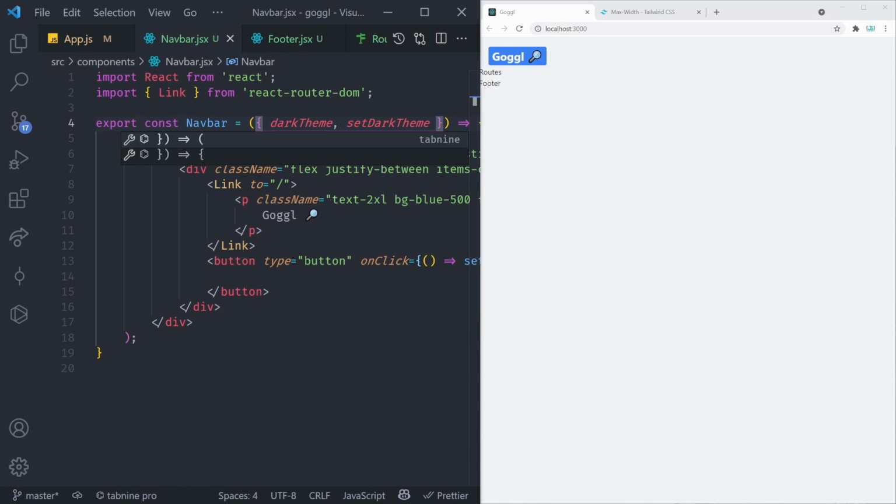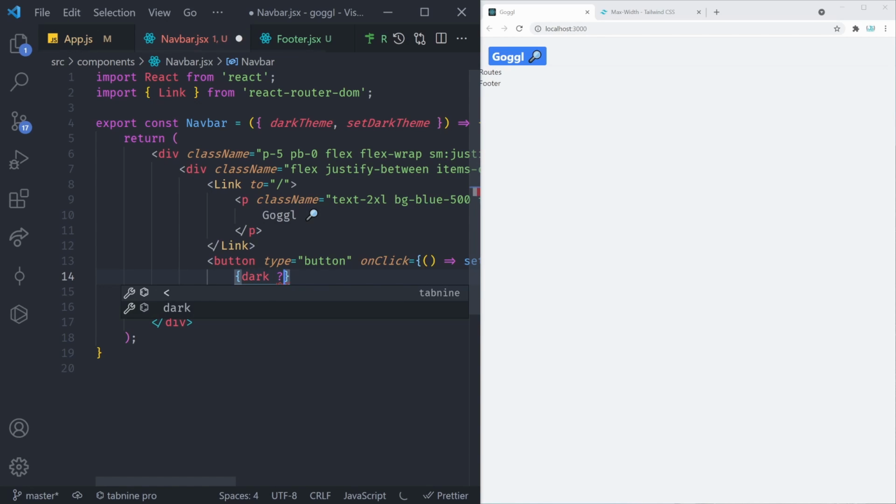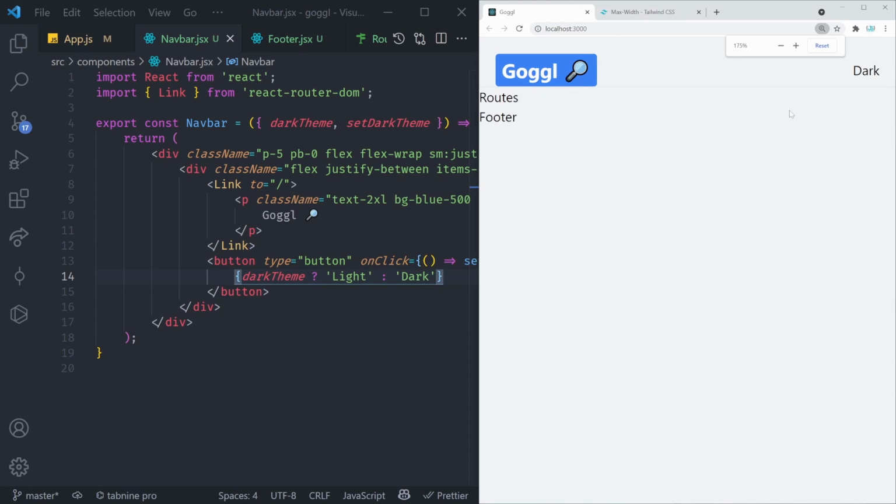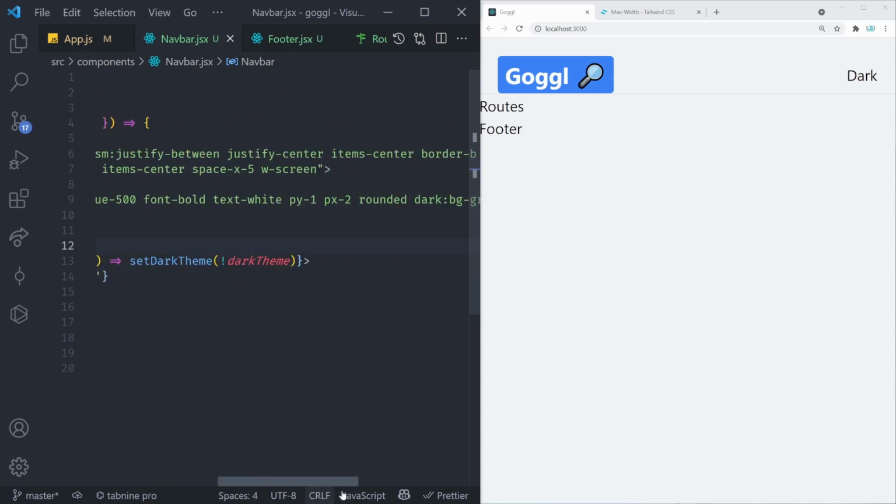We cannot yet see the button, but let's keep adding some classes and then we're going to see it. Before we add the classes, we can simply say something in there. So we're going to add a dynamic block, and we can say if dark theme, in that case, we can simply render something like light, or else we're going to render a string that's going to say dark. So I'm going to zoom it in a bit, and you can see there is a dark, and it switches between light and dark.